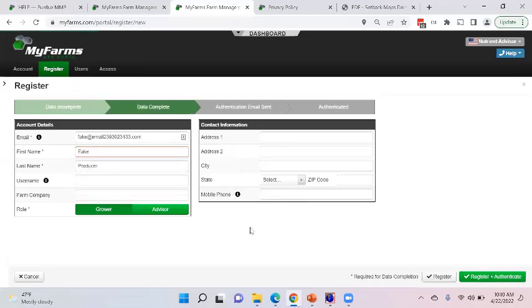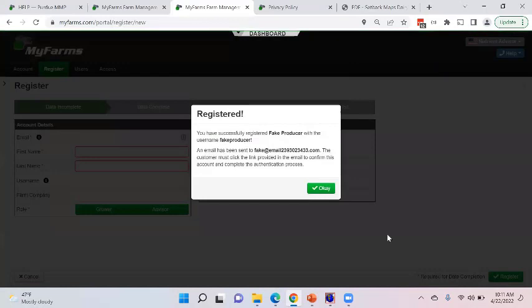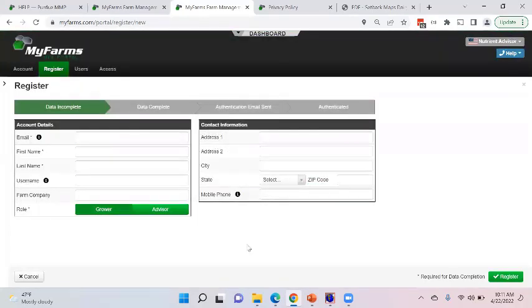And so now, because data is complete, I have the option to either just register them or I can register and authenticate them. And if I do that, then we're gonna fire an email off to this address, and we're going to say, hey, you've been invited to join My Farms. Click here, and you can set up your password. And it's impossible for anyone else to ever know their password because we salt and hash it. So even our developers can't see the passwords. So that's how you register a new user.